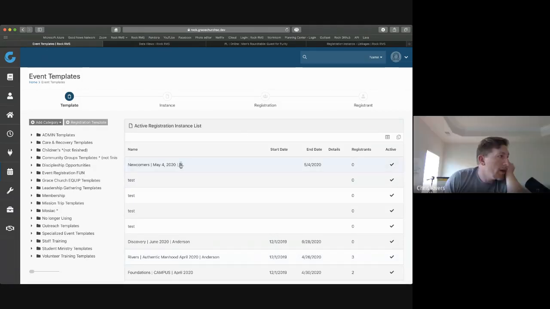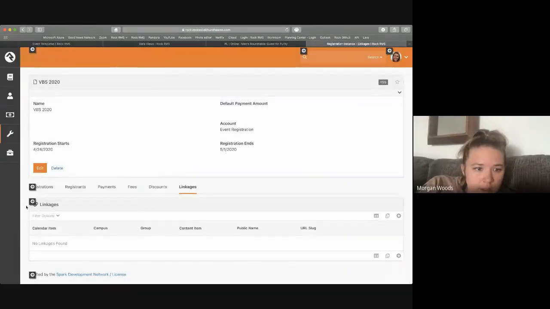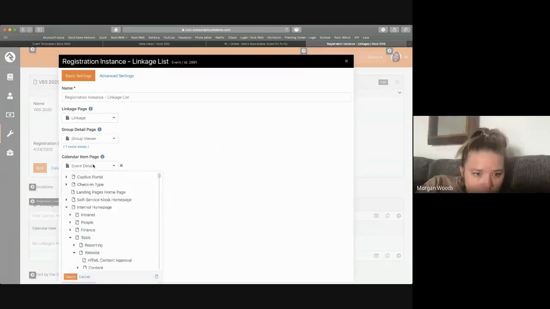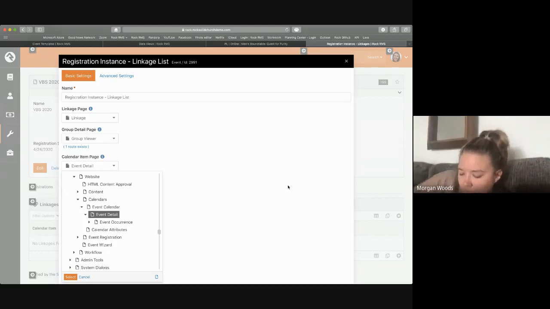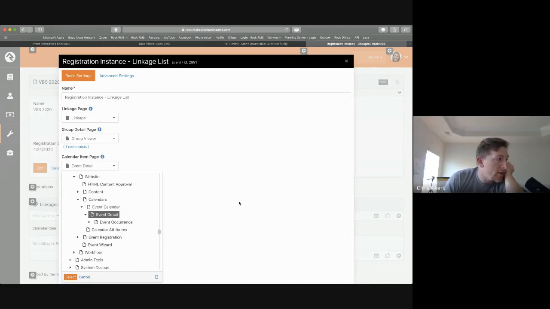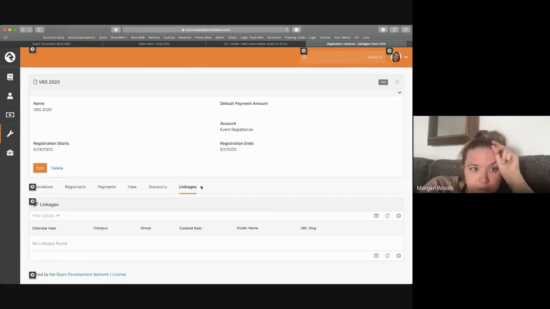Yeah. And the calendar item page needs to say event detail. Okay, I'll do that real quick. It lives under event calendar. I think I had gone one too deep. So it's event detail, not event occurrence. And that's for calendar item page. Yes. Okay, I hit save, refresh, hit linkages, hit Pelham. And what it's doing is it's showing everything. It's not like a specific one.